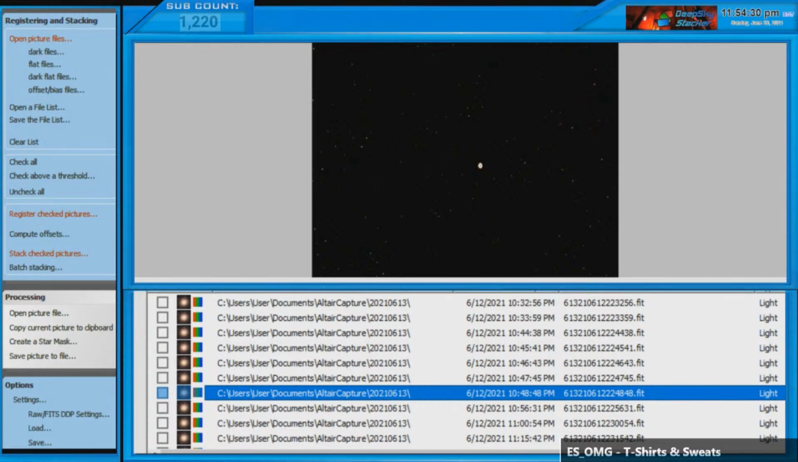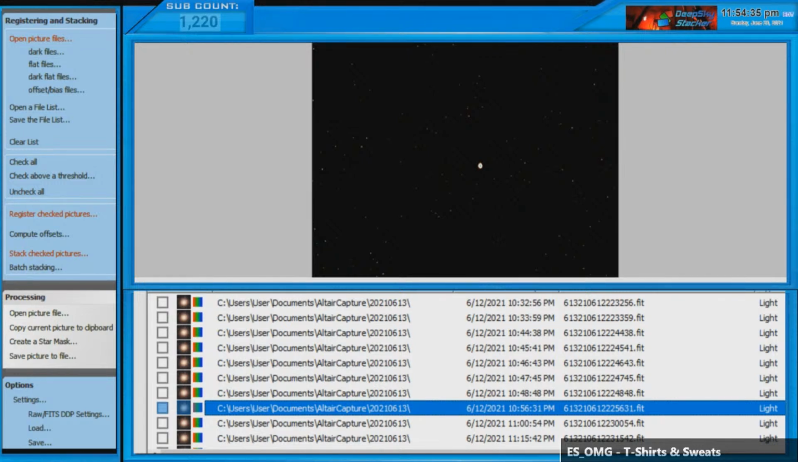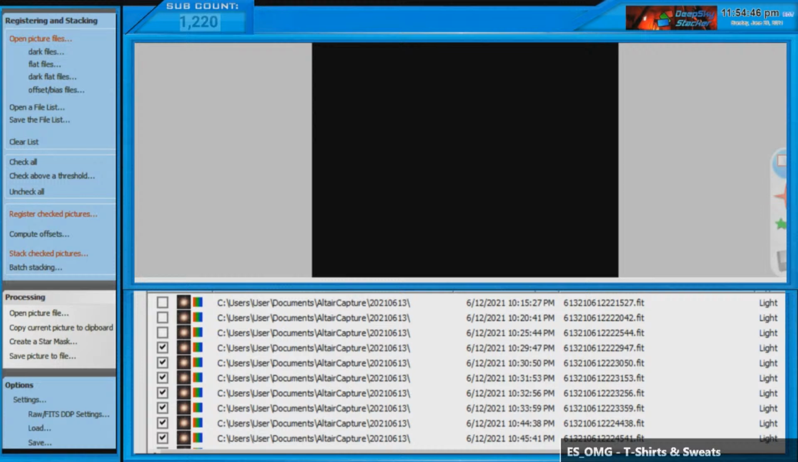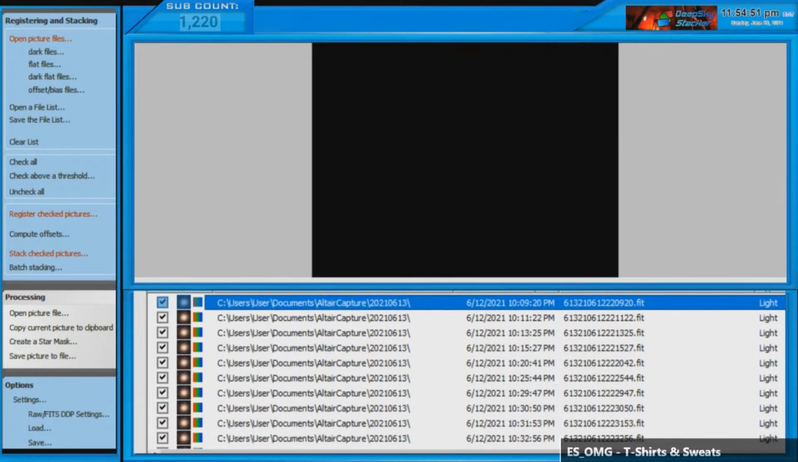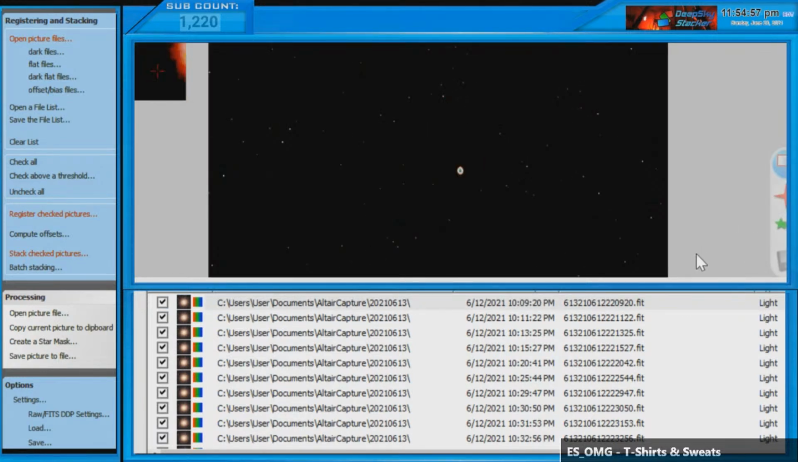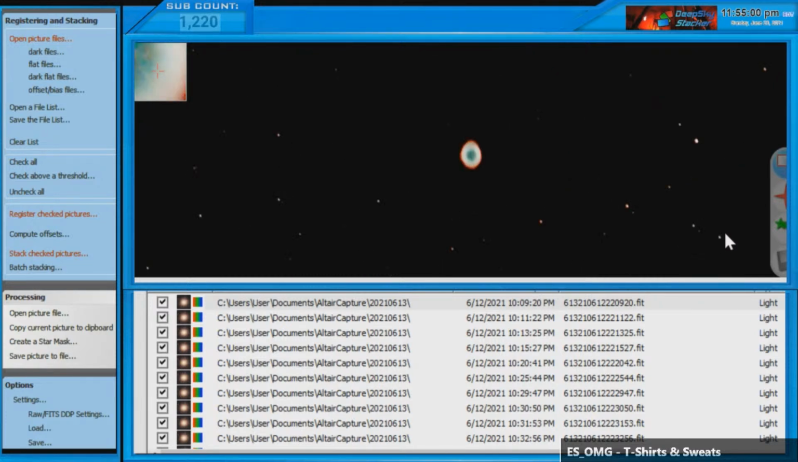Let's see, right here. Did we change objects here? Because there's an 8-minute gap here. Yeah. Alright, so how many did we take of the ring? 12. We took 16. So let's stack these and see what we get. Again, this is the Ring Nebula here. What I can do is bring this down a little bit, so we get a little bit of detail here. There we go.